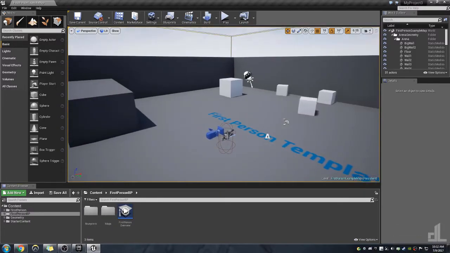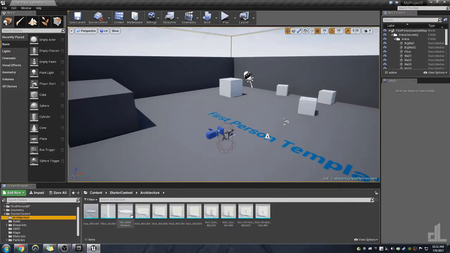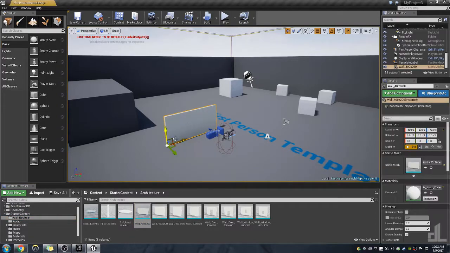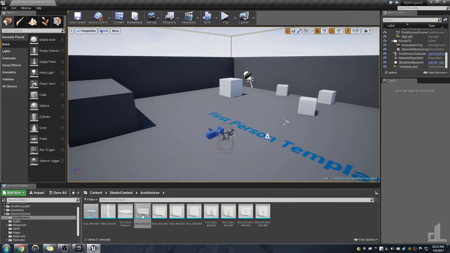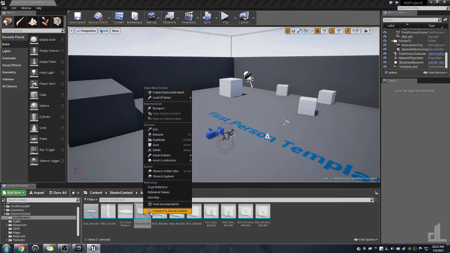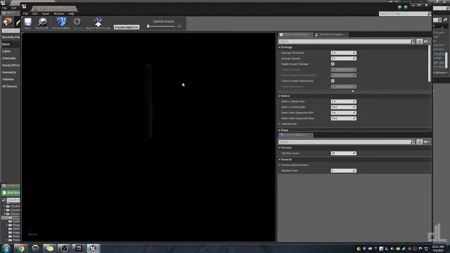Okay, so now that we have our Unreal Engine open, I'm going to go ahead and go over here. Because there are a few different things that you can use, I'm just going to start with the basic 400 by 200 wall. Go ahead and delete that. I don't really need to drag it in just yet. But that's what we're going to start with. So we're going to right click on the one that we want to use, go up to create destructible mesh, and go ahead and create that.